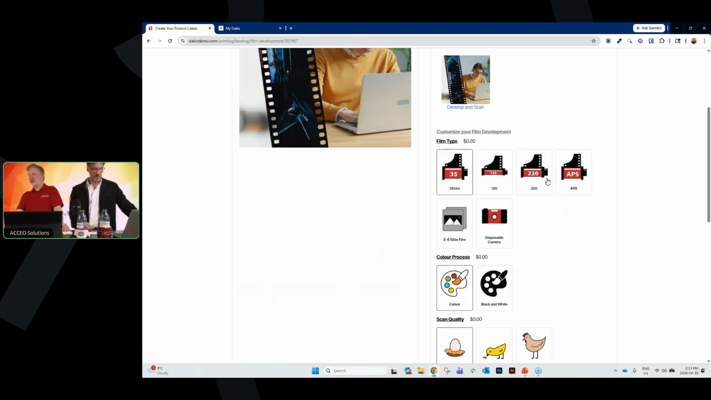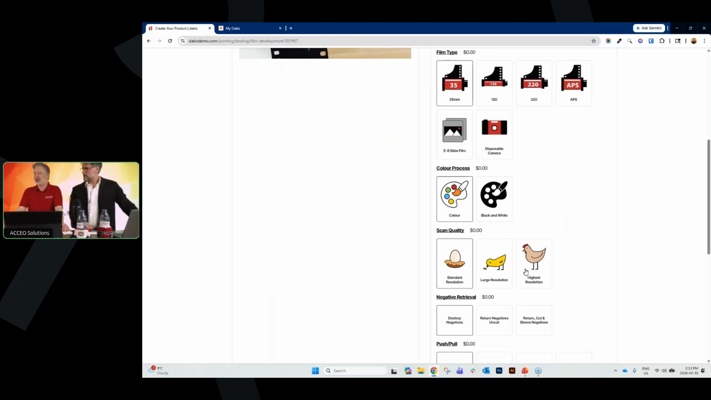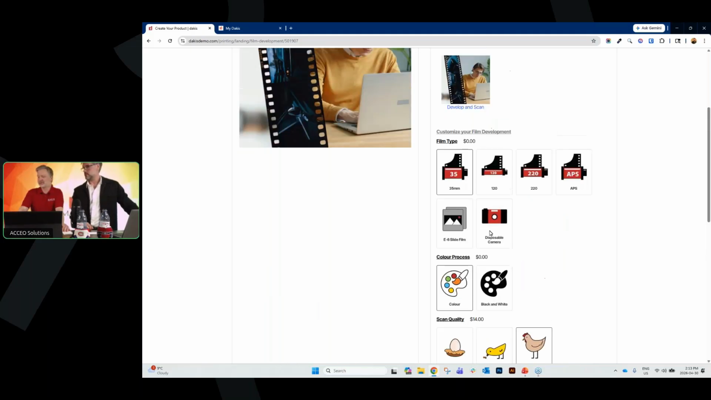What type of film type do I want? I'm an average Joe. I'm going to take 35mm film. I'm going to take it color, but I want to make huge wall art. So I'm going to take the highest resolution. You see that added a $14 charge right here.